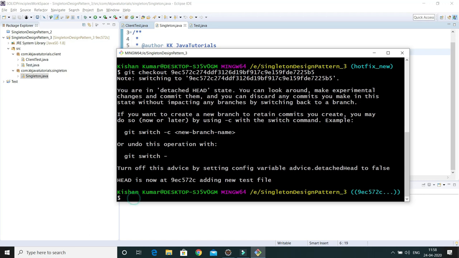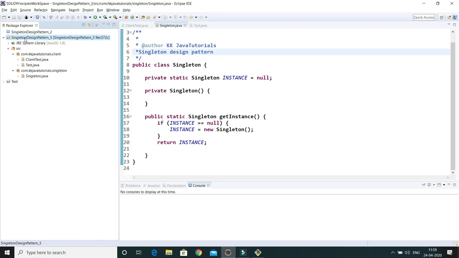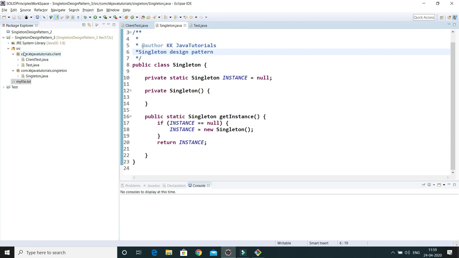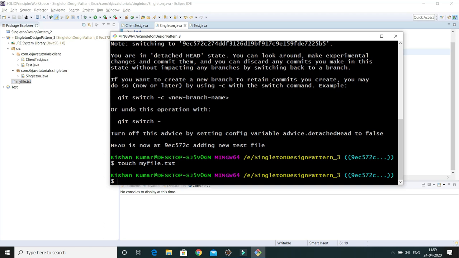Let me create some file. So using touch command, I'm going to create a simple text file. So I say myfile.txt, right? So if I refresh my workspace, then that file is supposed to come here. So here, text file, I say myfile. I have just added this file. Again, if you want to add some Java code and all, that will take a little time, so I'm avoiding that one. I'm not making so many changes.